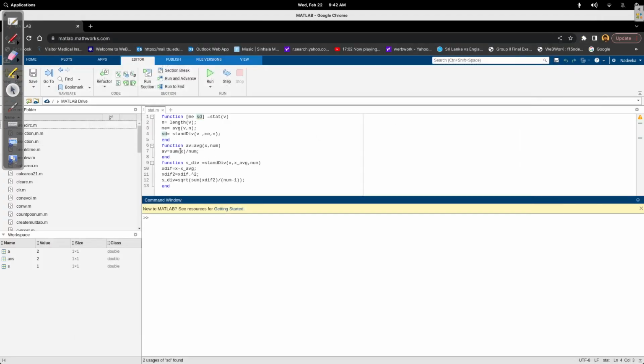For example, you can look at this function. There are three functions here. The first function is called stat. If we pass a vector, it will calculate the average and the standard deviation of that vector. It uses two other functions, average and standard deviation. So this is the primary function, and these are sub-functions. The primary function can call the two sub-functions, but outside I can only call the primary function.